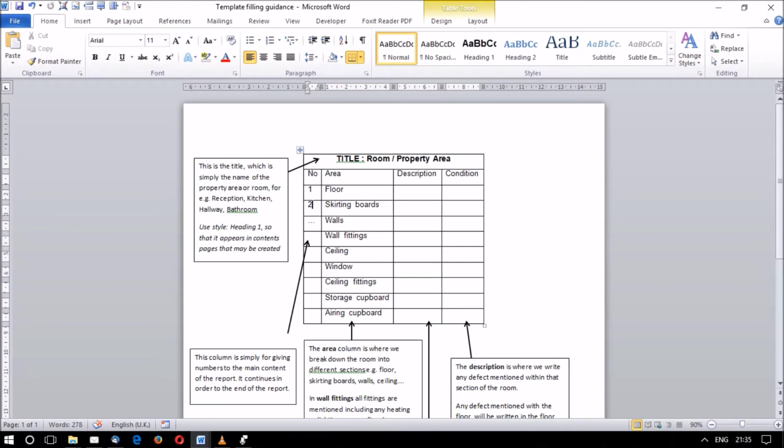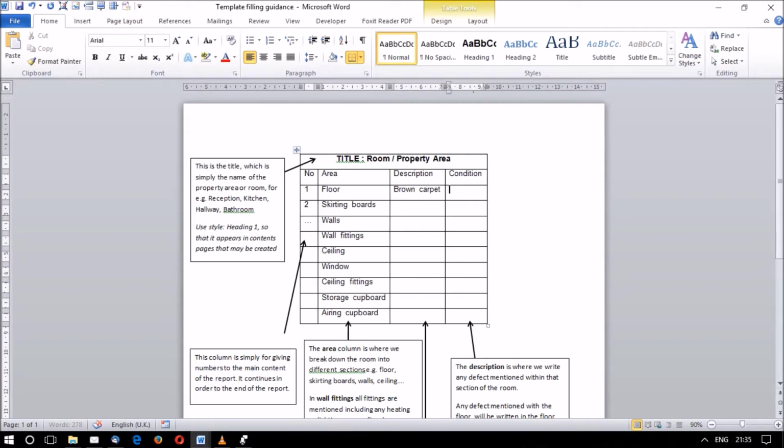The area itself is where the room is broken down into different zones. So for example, the floor, skirting boards, walls, wall fittings, ceiling, window, ceiling fittings, etc. The description is where we write the description of what that zone is. So for example, the floor might be a brown carpet. The wall might be painted in magnolia, so we write magnolia painted.